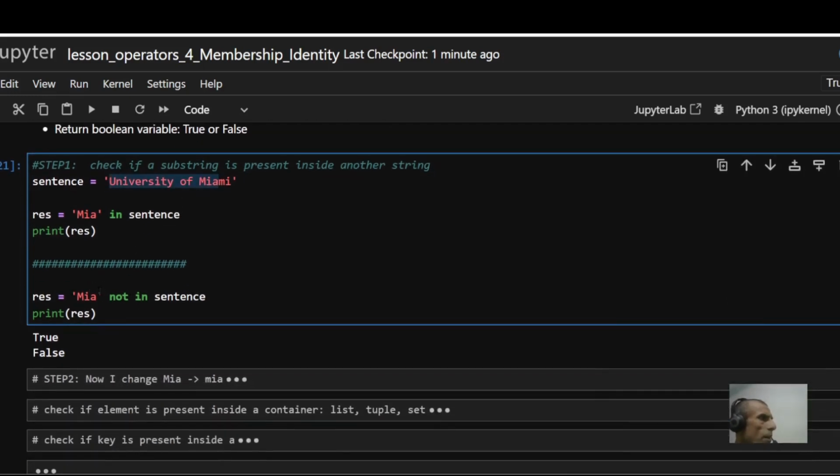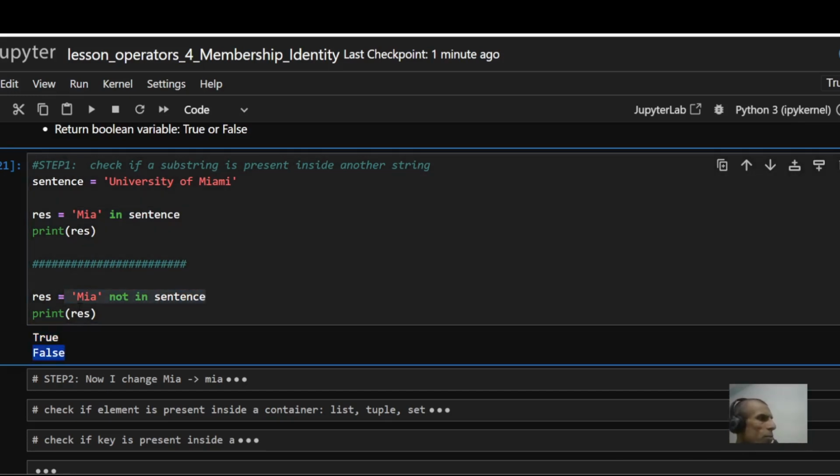Okay, what about "Mia" not in sentence? Think of not in as the opposite of in. Whatever your in is producing, it's going to reverse it. So if it's true, it's going to make it false. If it's false, it's going to make it true. But in this case, "Mia" in sentence produced true. So "Mia" not in sentence is going to produce false. It's basically checking if "Mia" is not in sentence. Well, that's not true. "Mia" is in sentence. So it produces false over here.